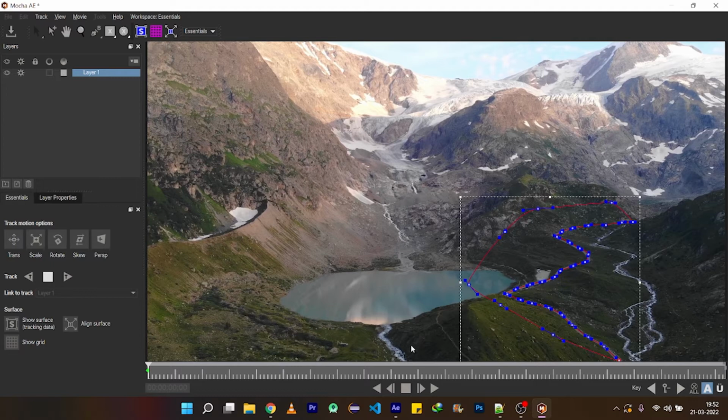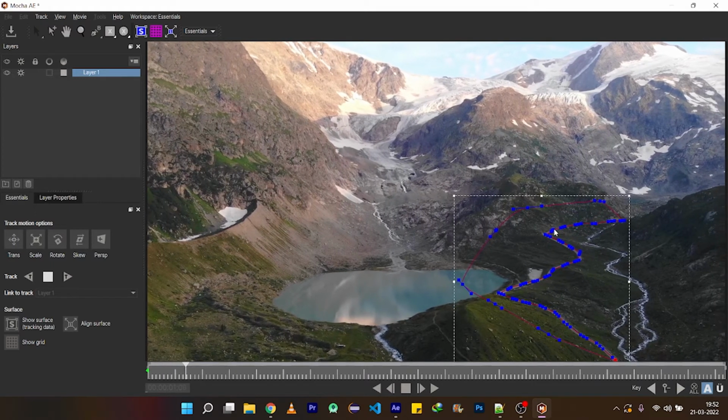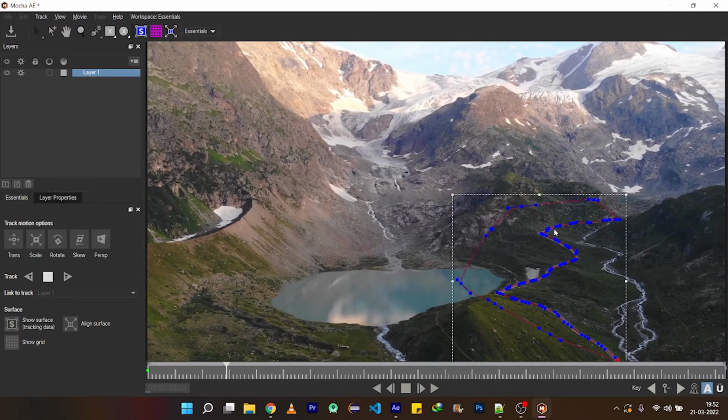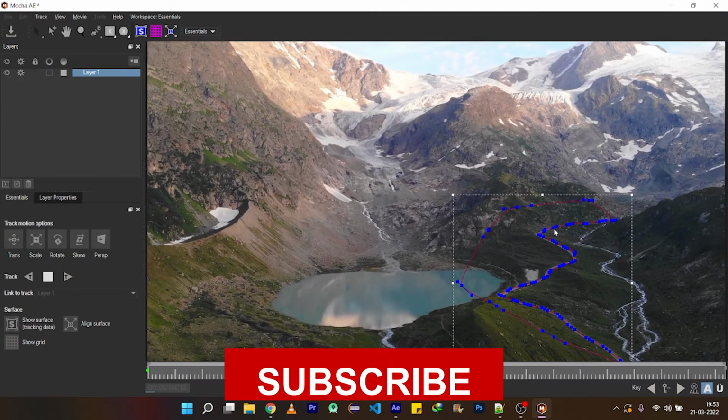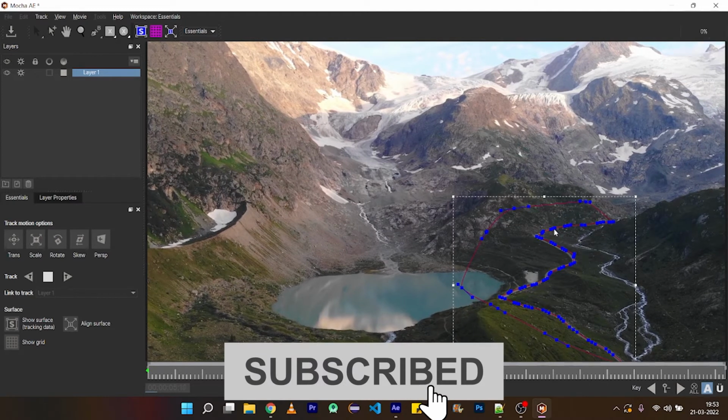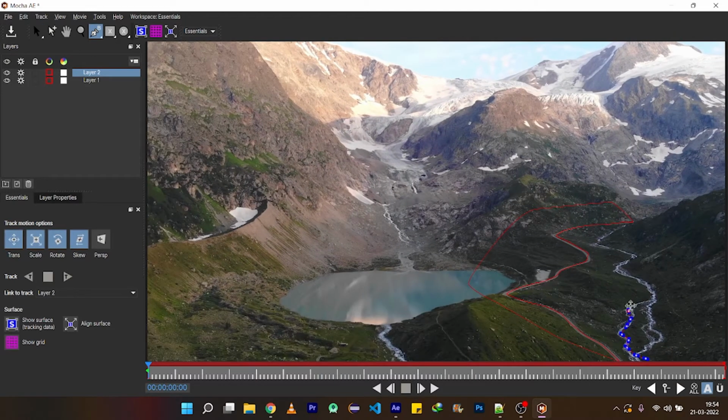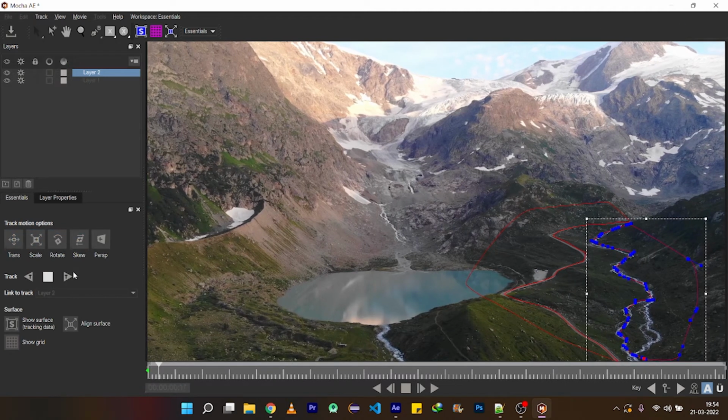You can see it is tracking almost accurate. If the tracking goes off, you can always come back, then track again. For this footage we don't need it. When it's done, then you can add a second one also and track the second one.